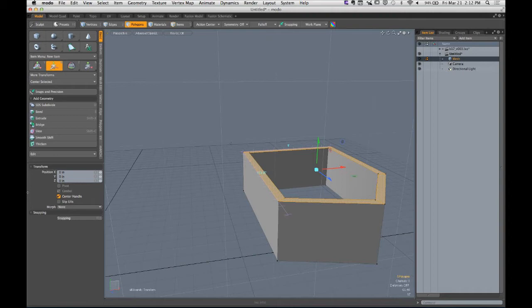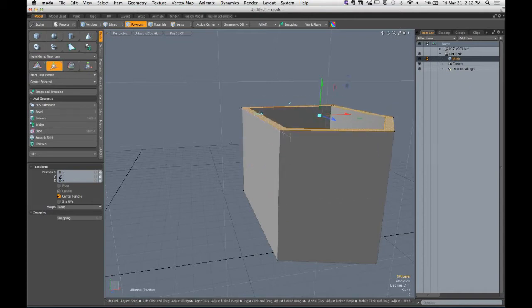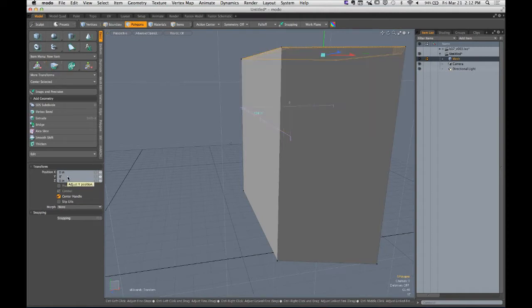What's 12 minus 4 feet? 8, yeah, so I need to move my walls 8 feet up. Well, instead of going in and physically using the manipulators, nothing says I can't do that, but what if I just went in and numerically did it? What if I said, hey, I want to move this thing 8 feet? Hit return on the keyboard, and boom, check it out.